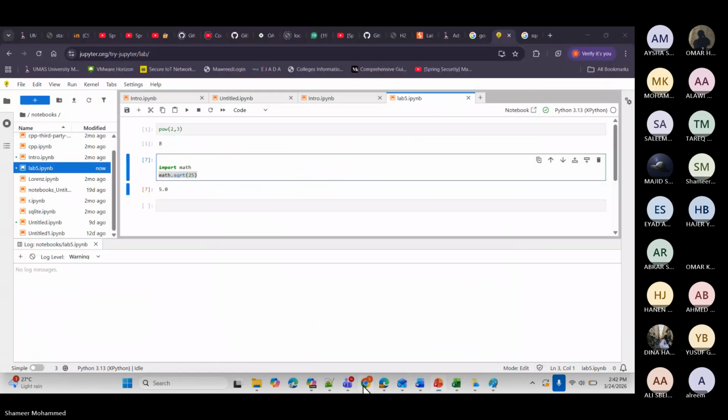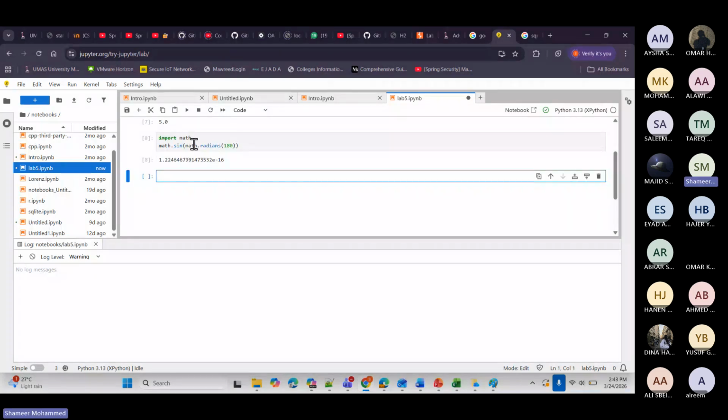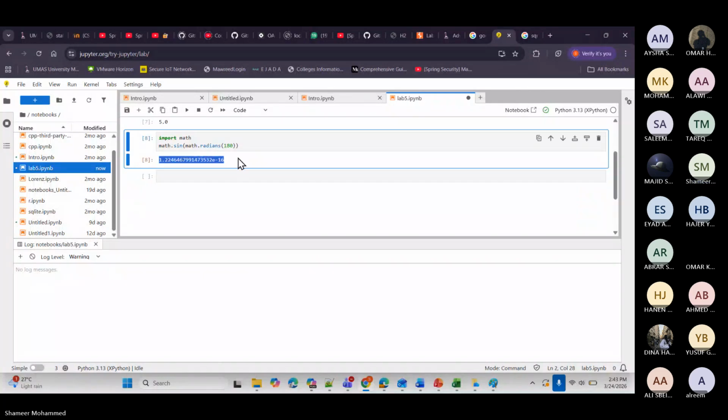So here, whenever I want to use import, I have to write import math. Yani I want to use that math in this program or in this function. So math dot sine of, okay, math dot radians of 180 degrees. Now see, what is the value of sine 180 degree? This is the answer. Right? So this is the way how you can use the mathematical module.